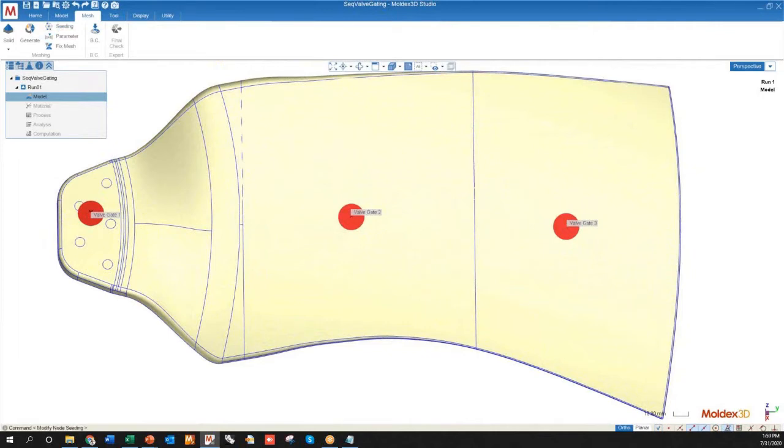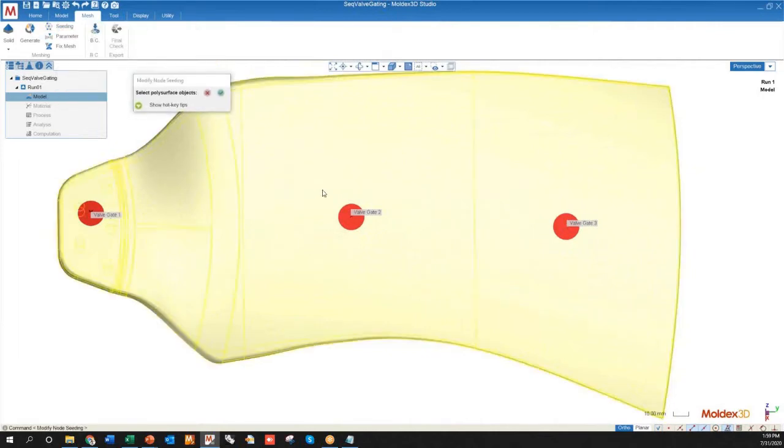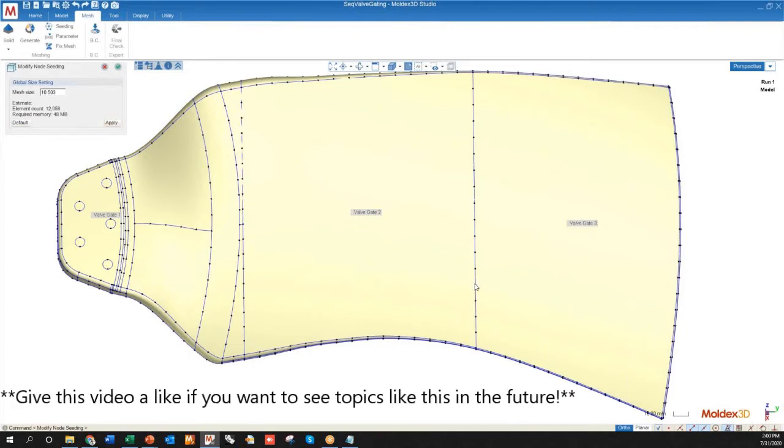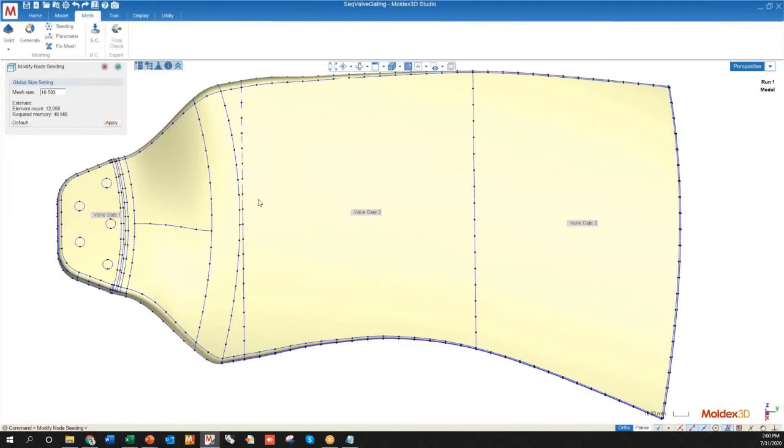I'm going to go to seeding. It asks me to select the polysurface objects. I'll select my part and press the green check mark here, and then I'll click apply. And we'll see what the default node seeding looks like. Usually we want about 2 to 3 nodes' width of space. This little black node here will define the space between the nodes, so we want about 2 to 3 of these nodes to fit in the space between the nodes.